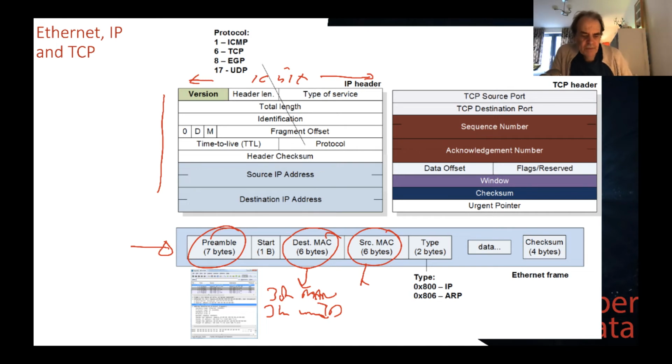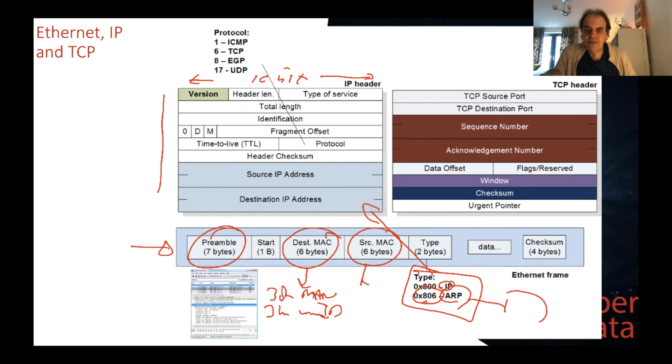And then to support higher level protocols, we have a type field, and in here if it's 0x800 it's IP that's going to follow. If it's 806 in hex, then we have an ARP packet, and obviously what comes after that differs, and we'll have a look at that in a little minute.